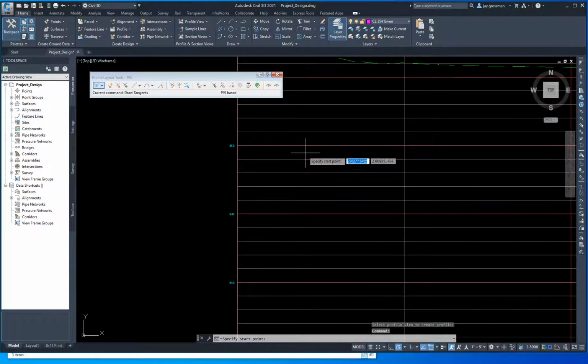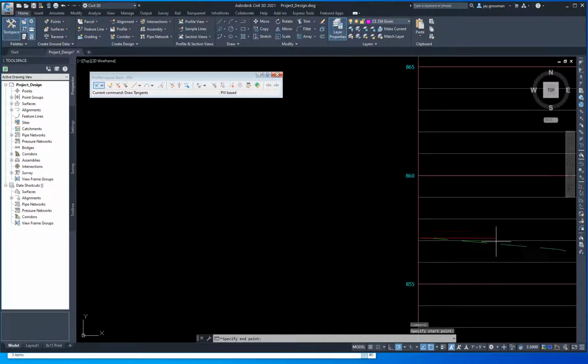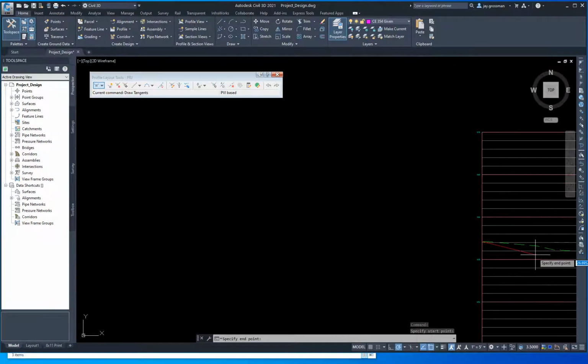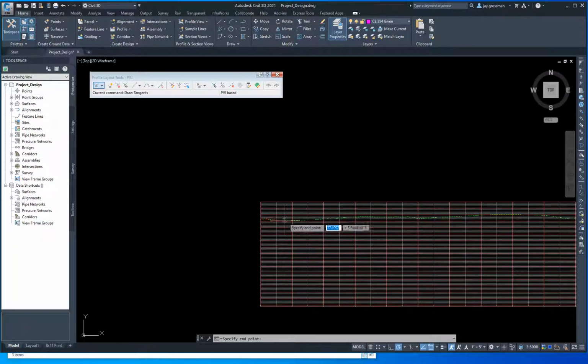Where's my start point? Well, my start point is right here, right? Existing ground at the middle of that intersection at the start of my alignment. So I click there, and I'm going to be drawing in red. So the design profile is in red, right? And if we zoom out, there's a lot of red going on here.